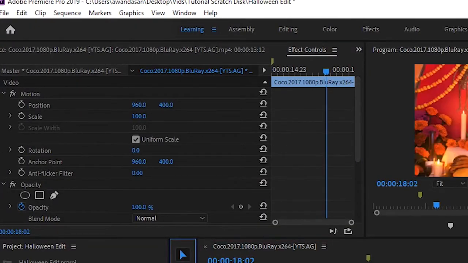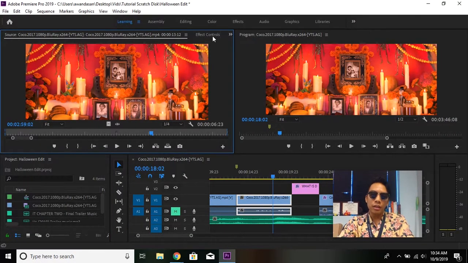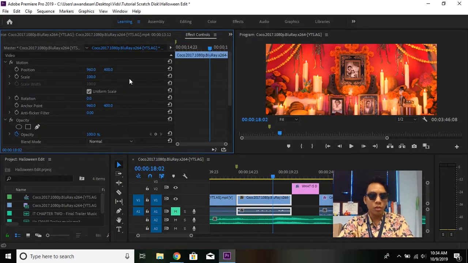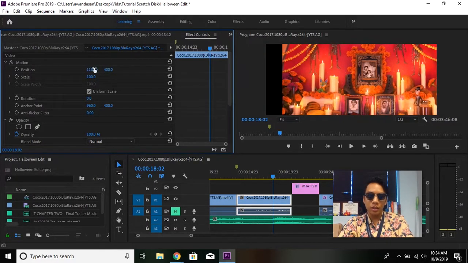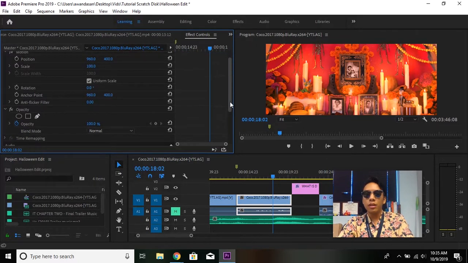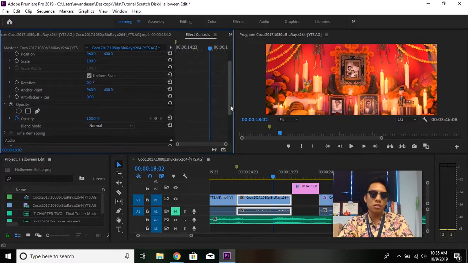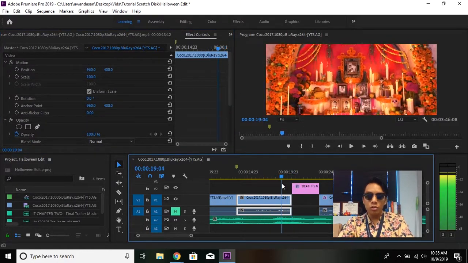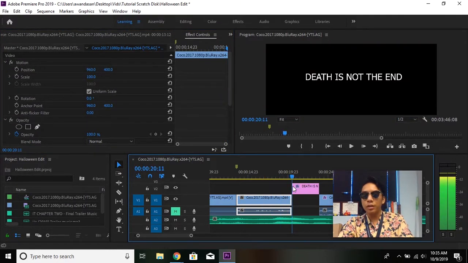Basically, you need to double click a clip to open it in the effect controls window, and you can increase the size of the clip. You can change the position of the clip just like that, and you can even do rotation. Later on in the video when I teach you about effects, you can even control the different aspects of effects as well.